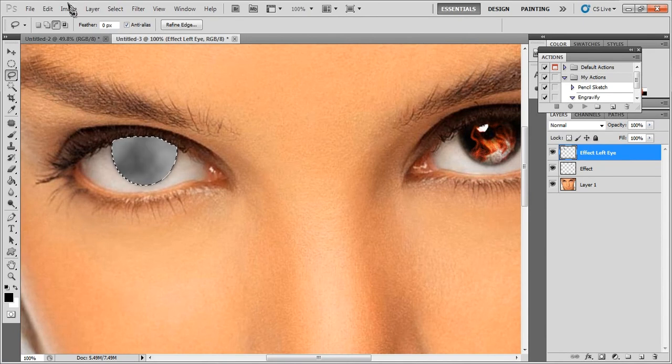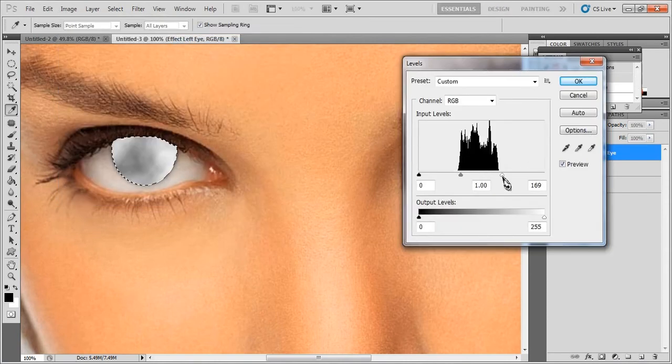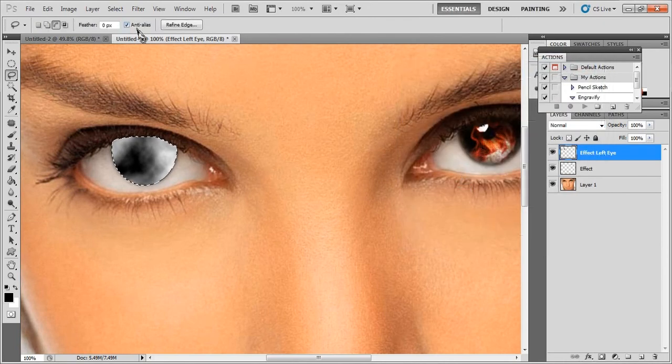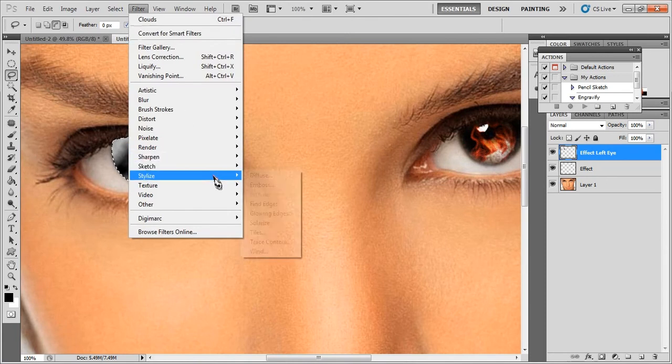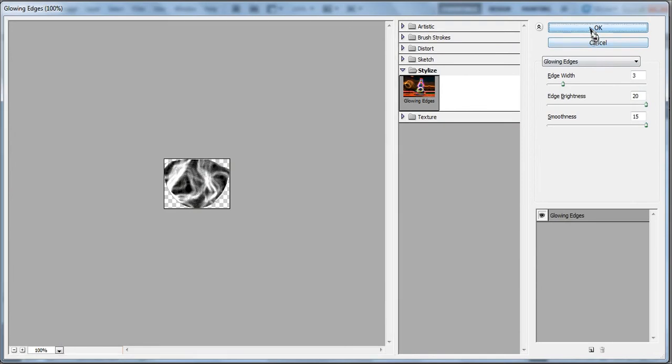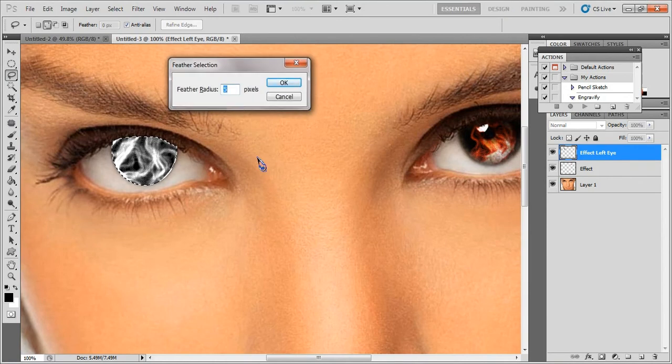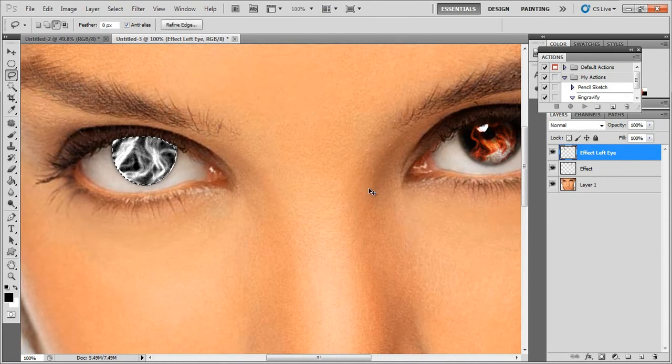Okay. Image, adjustments, levels. Bring up the contrast in this. Filter, stylize, glowing edges. I'll just leave it with the settings I had before. First Shift F6 to feather, and since I had to do it twice on this eye, I'm going to go to 10 pixels this time. Control Shift I to select inverse, and delete, and I'll delete twice.